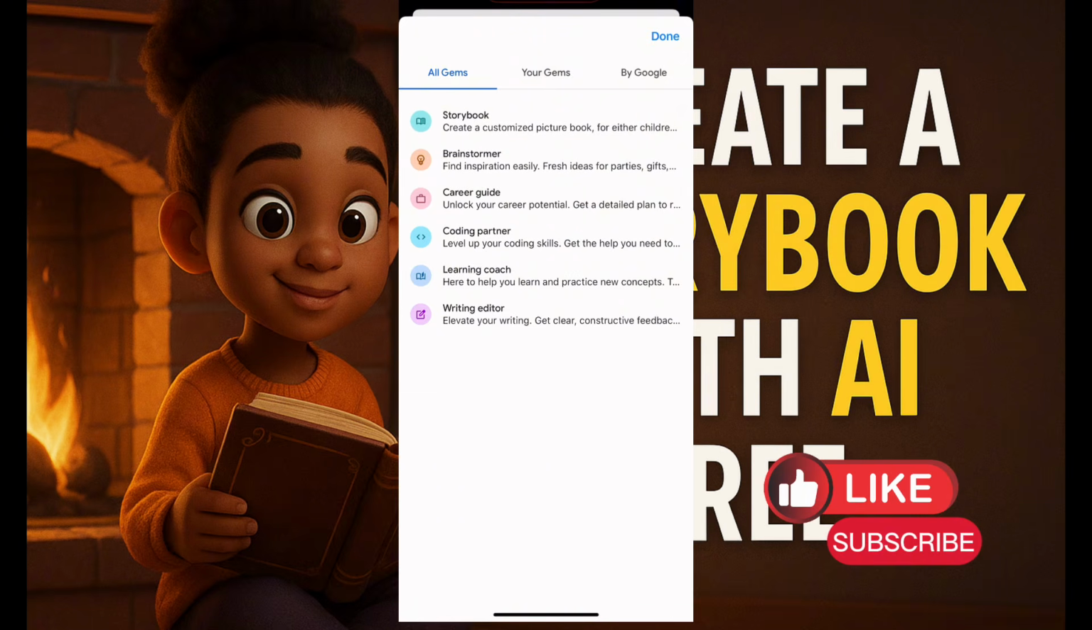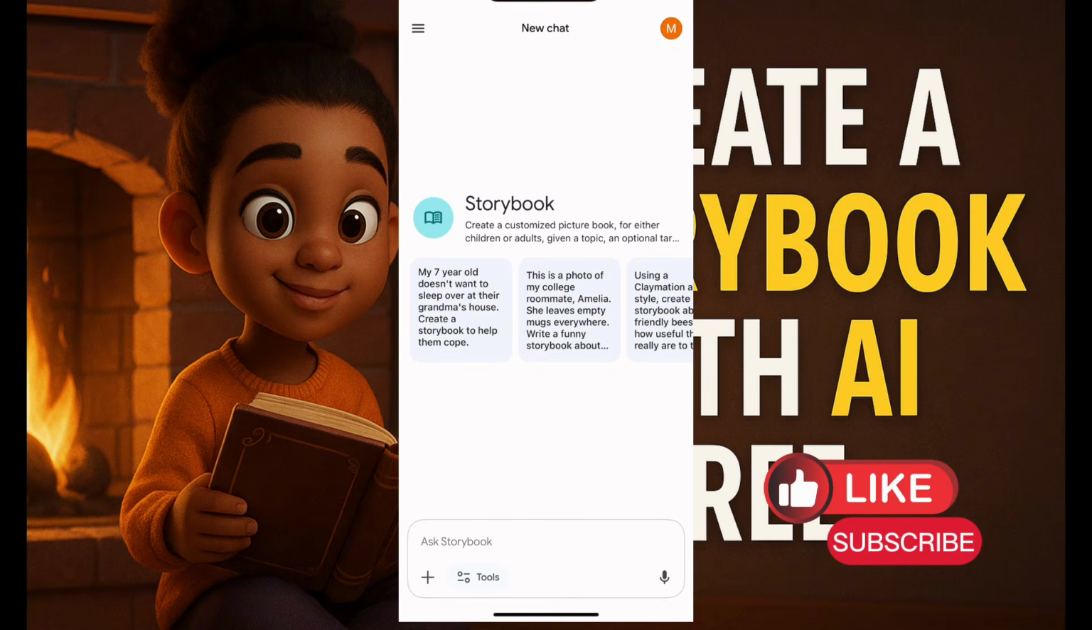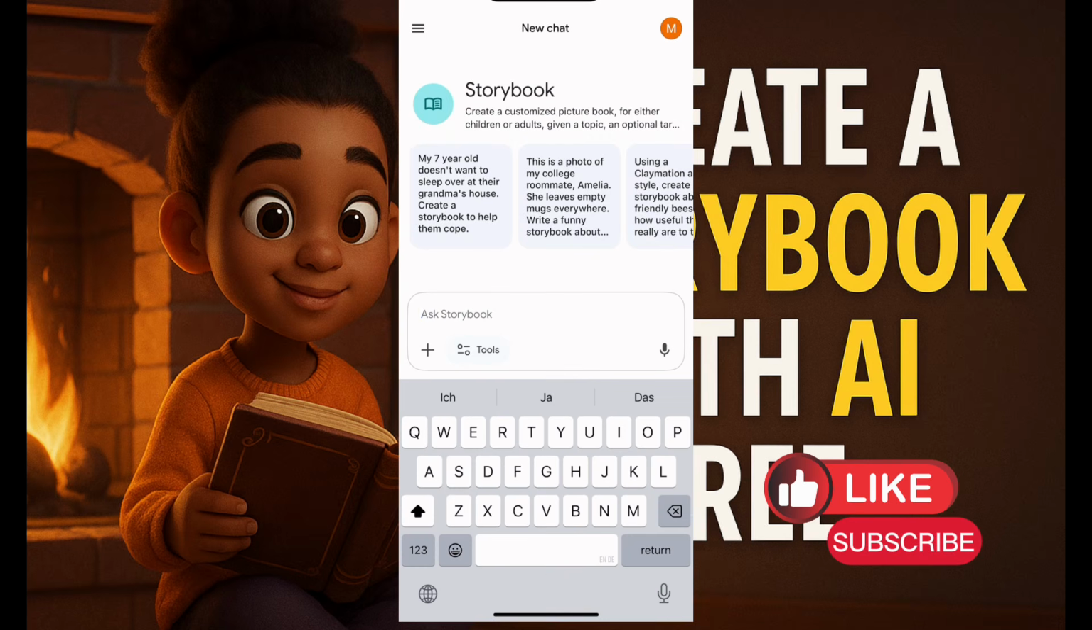But now I'll click on the storybook itself. Now we have it here. You can see Storybook. They're even giving you different ideas of what you can take. But let's start here where it says Ask Storybook. That is where I'll click. Now I'll teach you how to prompt for a storybook. We all can use prompts, but not everybody knows exactly what to write to get something good.